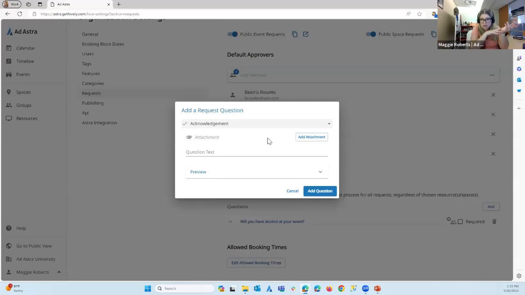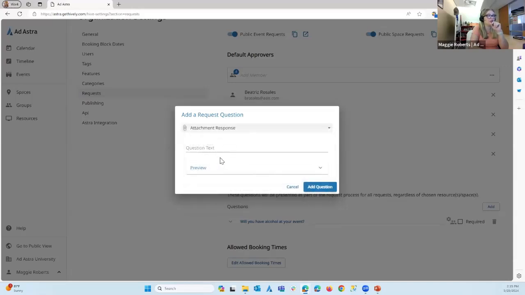So if you have certain policies that you want them to look at, maybe you have rental rates that you want them to see before they go through and submit their request form, you can add those things into here. Another piece that has an attachment is you can do an attachment response, which means someone actually has to upload an attachment. That was a request that I got many, many, many times when implementing Astra Schedule, and now we can actually do that through the platform. Someone can upload an attachment, and then you can see that on the event side of the house.